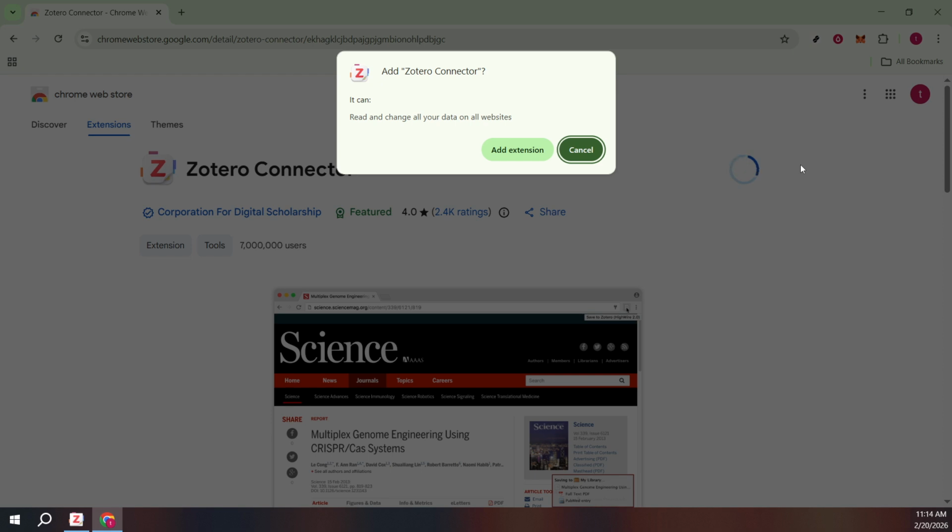You should now notice the Zotero icon in your browser's toolbar or in the extensions menu. That icon will change depending on the content on the page. Sometimes it looks like a document, a folder, or a book, indicating what Zotero can capture from that page. At this point, the connector is installed and connected to Chrome.